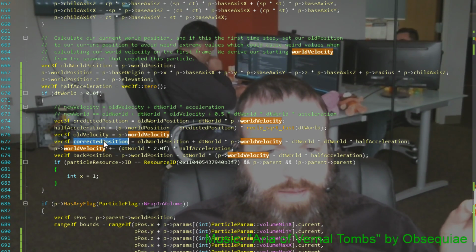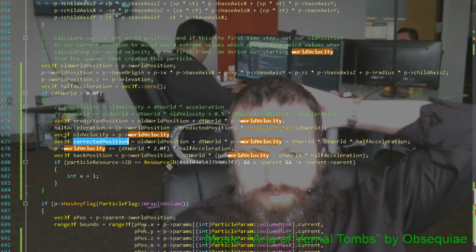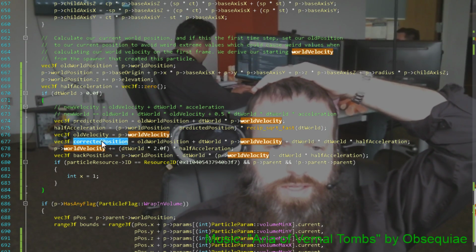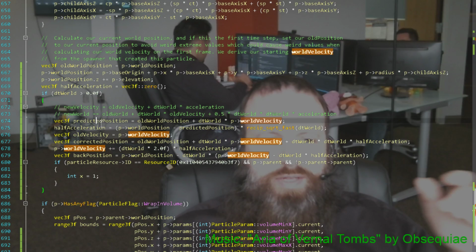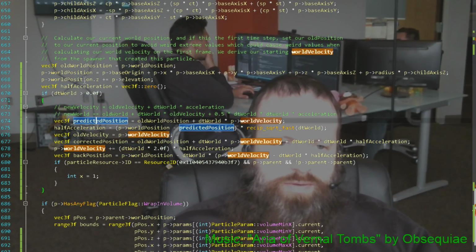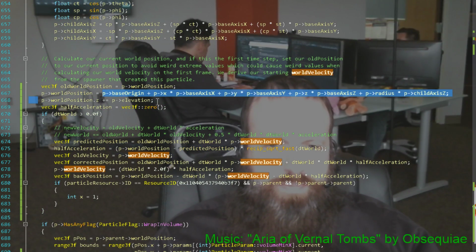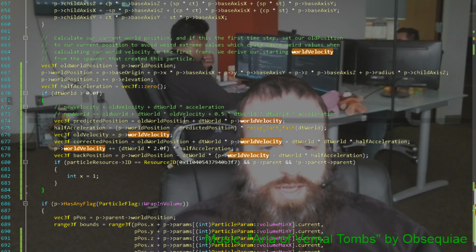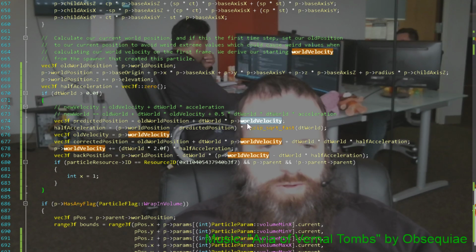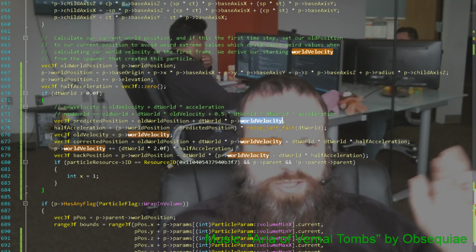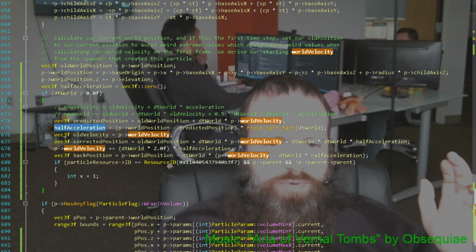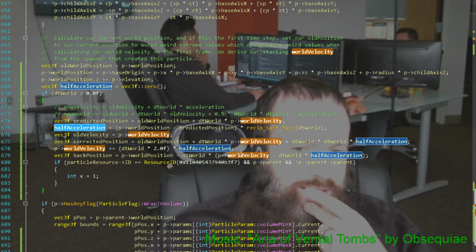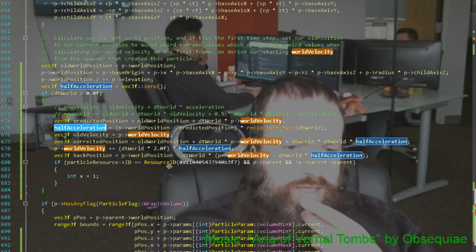And what should be happening is that we correct our position. The way we do this is we take the old position, we generate a new world position just based on all the things that the particle is doing. Then we say, based on the old position and the old velocity, predict what the position should be. And then we come up with an acceleration that would adjust our position.